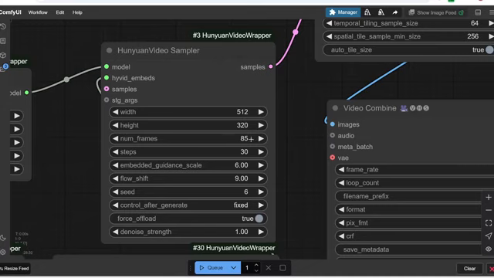And then this is the number of frames that your video will generate. Let's just leave it at 85 for now. And then this is the number of inference steps to generate your video. So in general, the more steps you have, the higher quality your video will be.